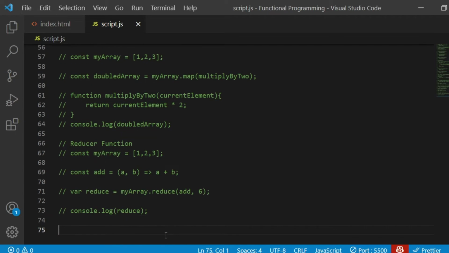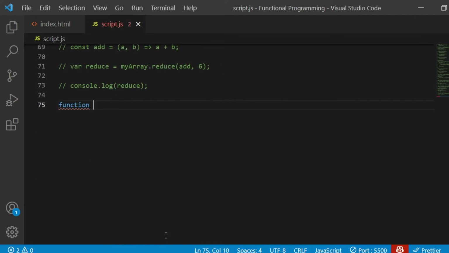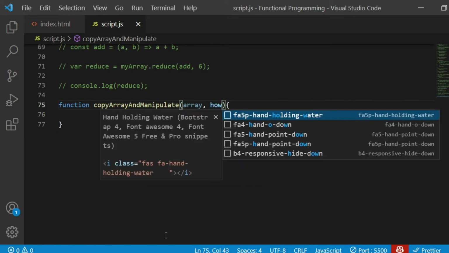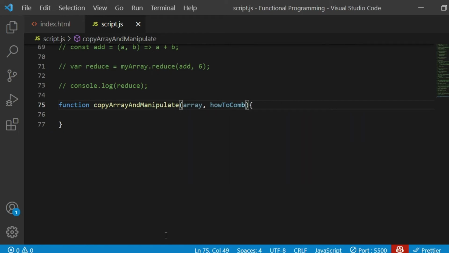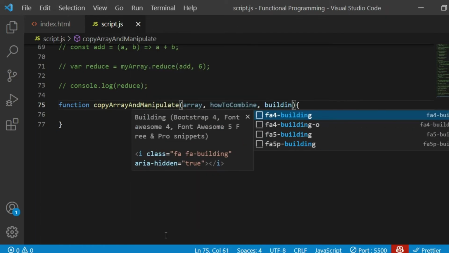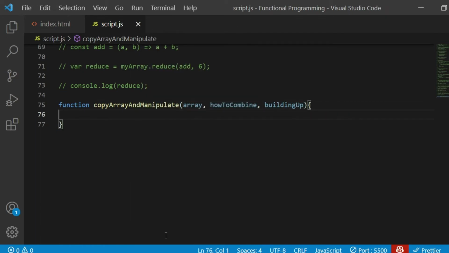So I'm going to make a function, copyArrayAndManipulate. It will take in 3 parameters. One is going to be the array, the other is going to be, let's say, howToCombine, and the third argument is going to be our accumulator, or in this case I'm going to call it buildingUp. Okay, so we will loop over, for let i equal to 0, for each element.